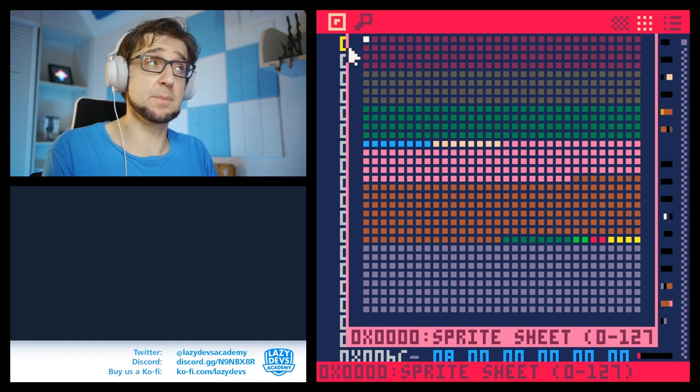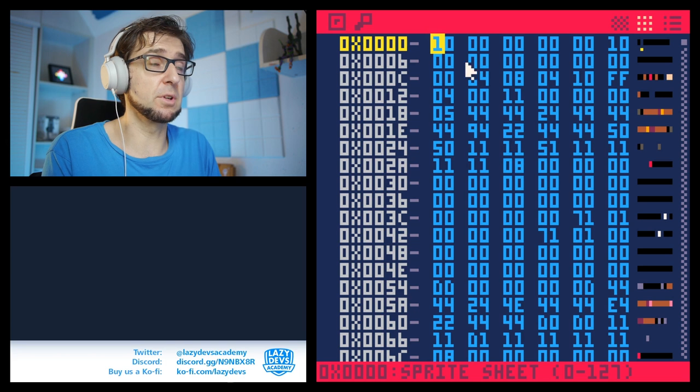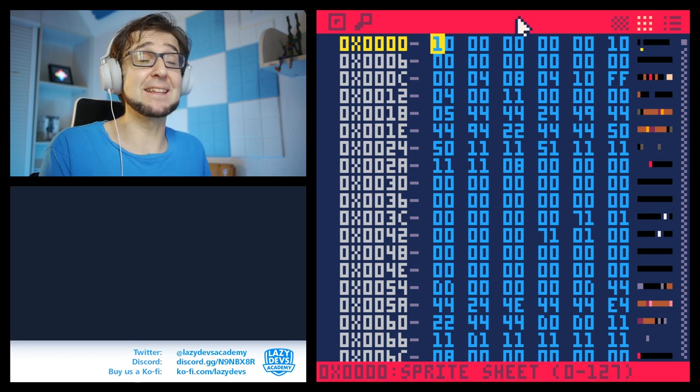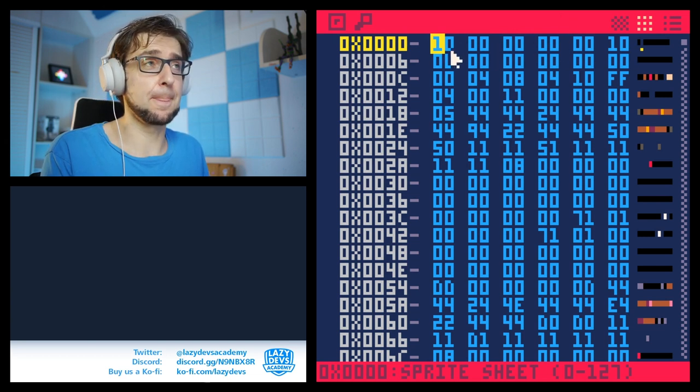So the very first byte in the memory of PICO-8 is going to be a sprite. We're going to start modifying the sprites. And it just so happens that I set up this program so that the first sprite is the mouse cursor. So if you start manipulating these bytes, we're going to start manipulating the mouse cursor. And how does that actually work? How are the pixels inscribed in the bytes?